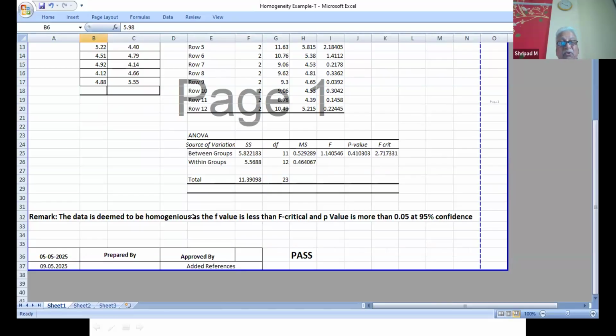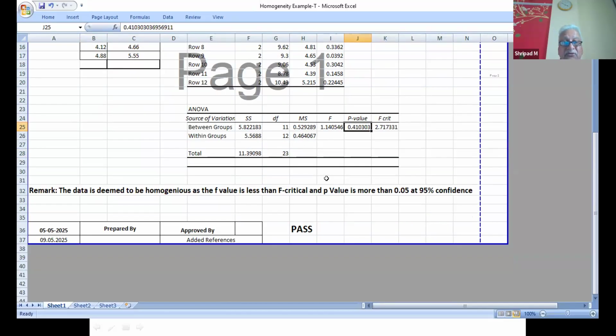There is a criterion. The data is deemed to be homogeneous if the F value is less than F critical. See, this is the F value and this is F critical. So here the F value is less than F critical, and the P value is more than 0.05 at 95% confidence level. If the criterion is met, then we can conclude that homogeneity is sufficient. So here we can put the remark that homogeneity passes.